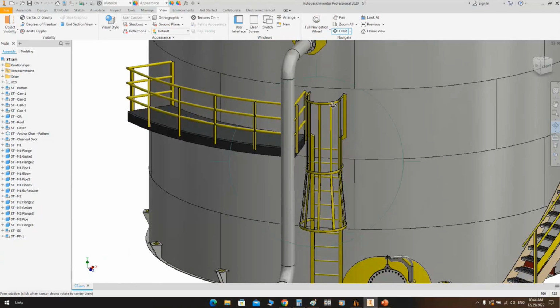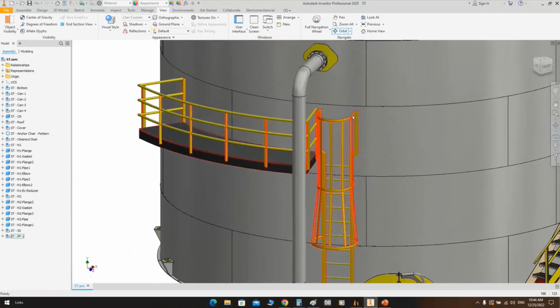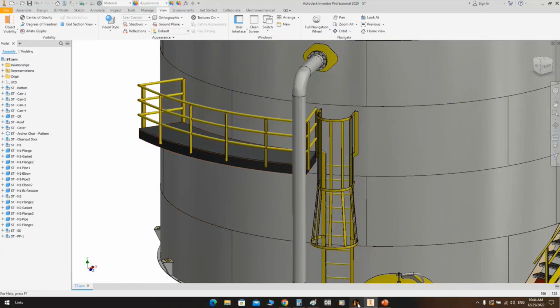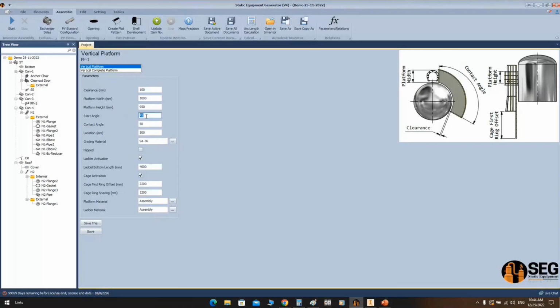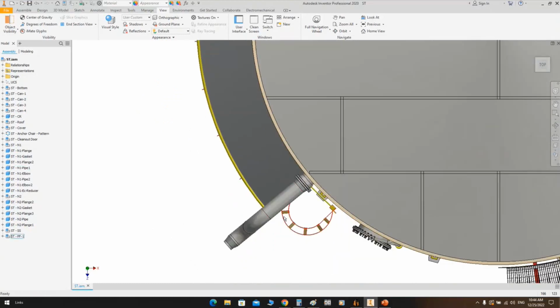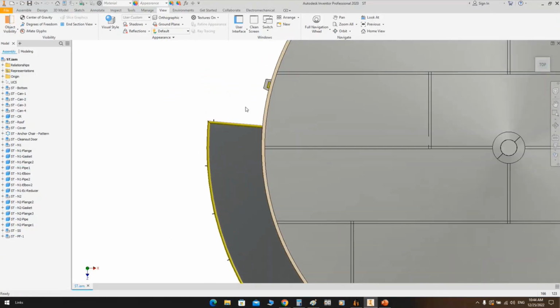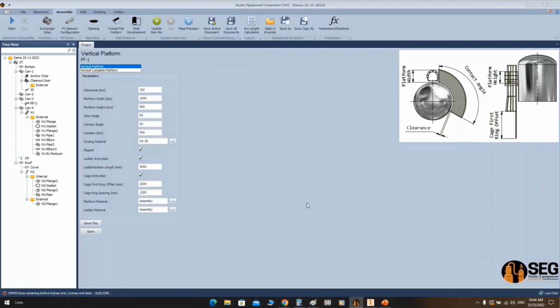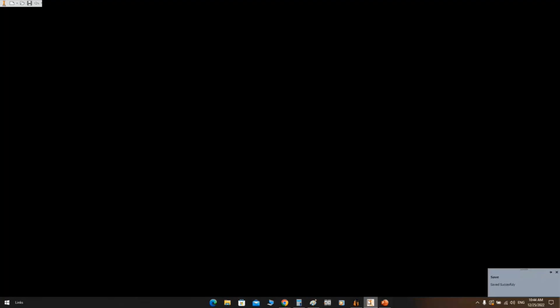If you would like to flip the location of this stair to be on the other side, we can change the start angle here to make it 95 and the contact angle keep it as it is. And here you can select the flipped option to make the platform start from that angle up to that angle. So the location of the ladder will be on that side. Okay, so let's save that and let's click on it.